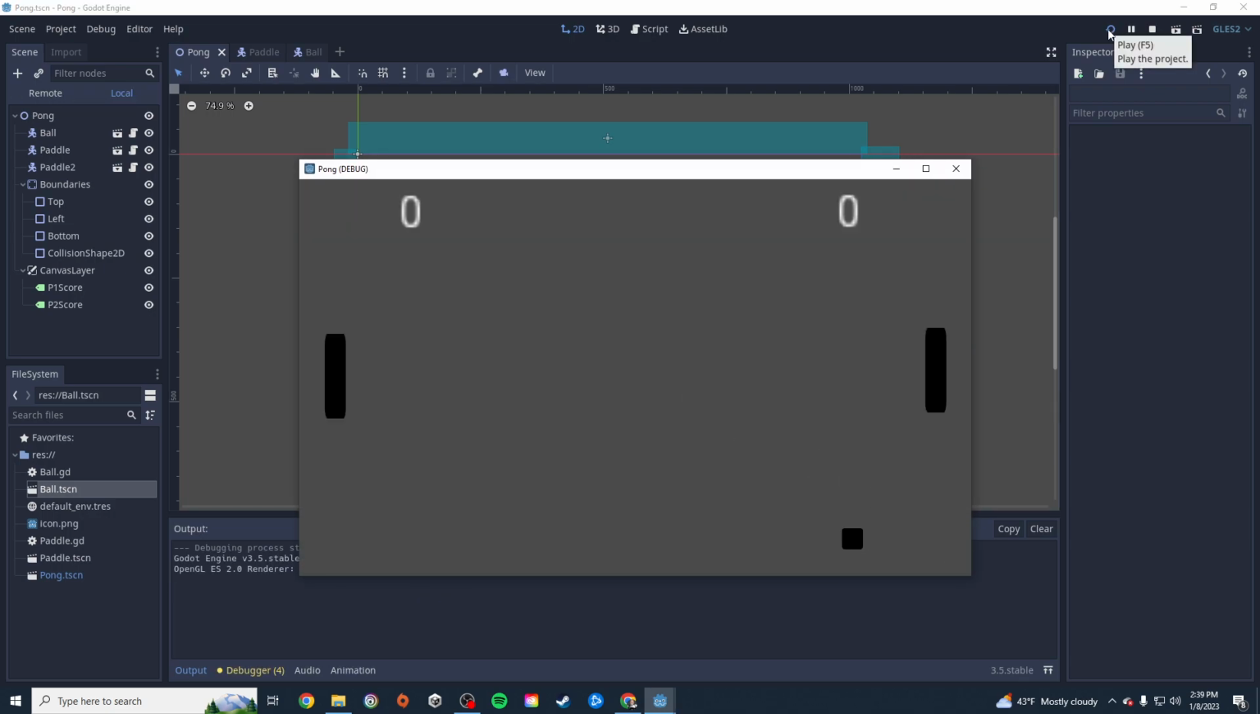We have a ball that's moving around in the scene. It can bounce off of the edges of our screen. We have some paddles that can move up and down and interact with the ball. So we're probably 90% of the way there to having a fully functioning Pong game. The last thing we need to do is figure out how to keep score. Notice that our score is not updating as our ball hits the edges here.